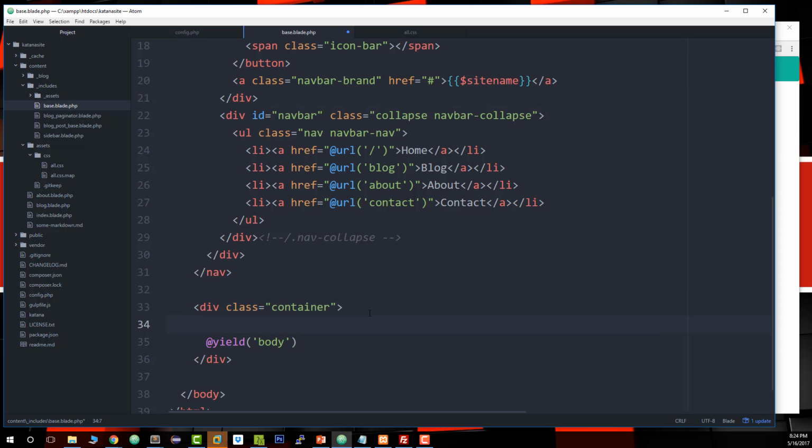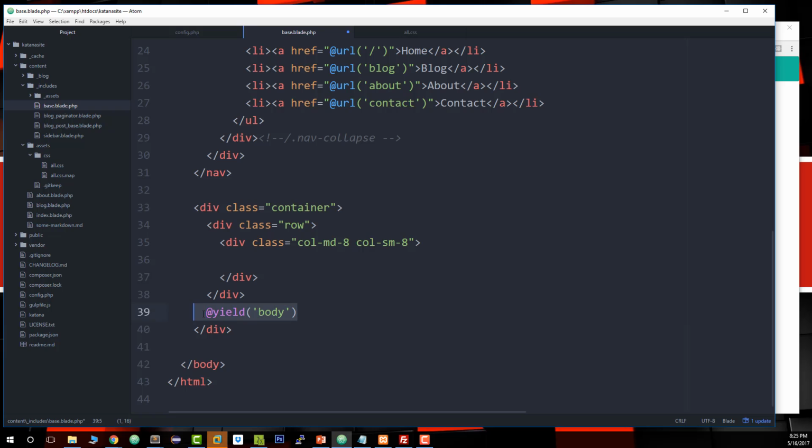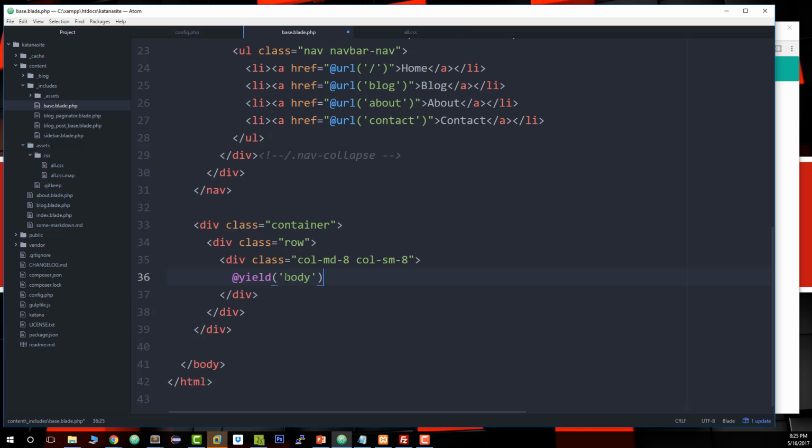So what I'm going to do is use the Bootstrap grid system here. So let's create a row, and then we'll create, oops, let's do col-md-8, col-sm-8, and then we're going to put the body inside there. Okay, that's the 8-column div, and then we're going to do a 4-column div for the sidebar.